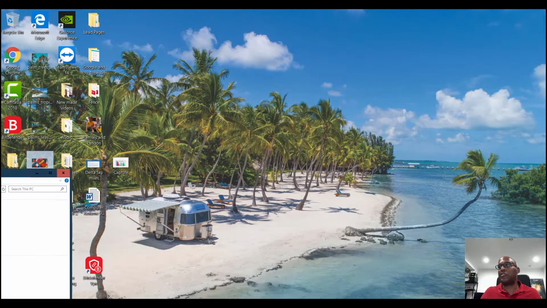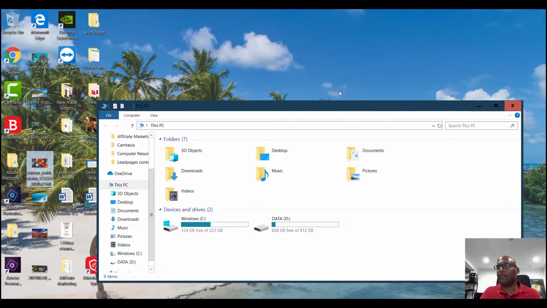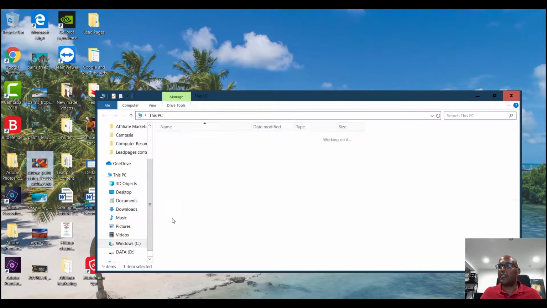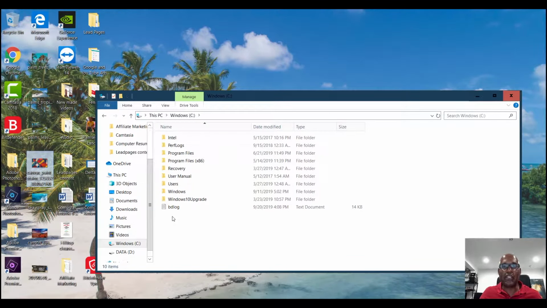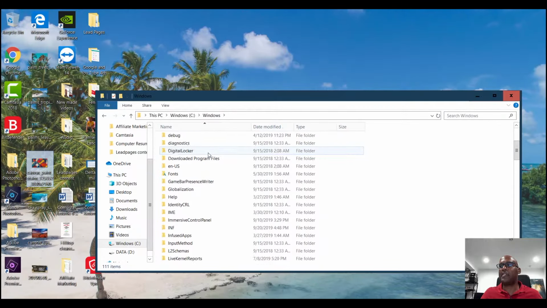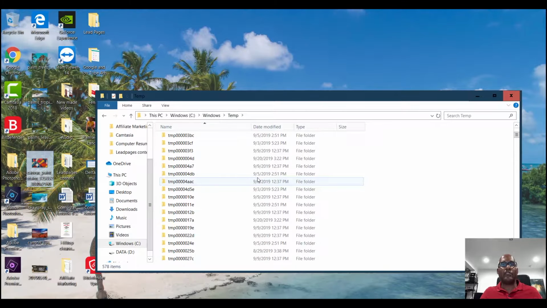Now it's going to my other screen, so I'm going to bring it over here. Then I go down to Windows C, double click on that. When I double click, I'm using the left side of the mouse. Okay? So now I go down to the Windows folder, double click on that, and I'm looking for a temp file. I'm going to go down, temp, T-E-M-P. Double click on that.